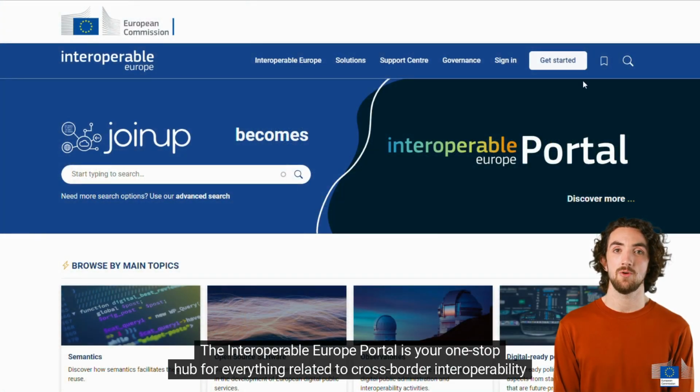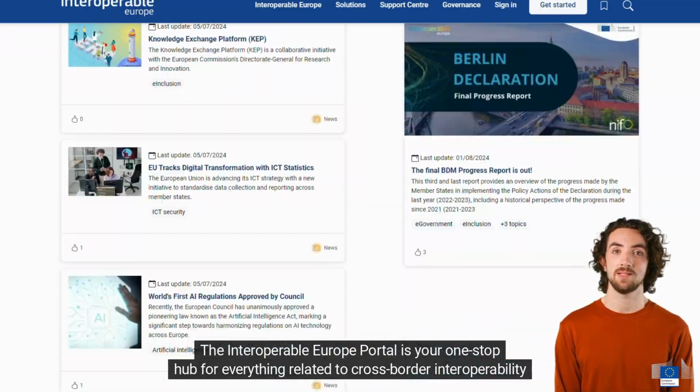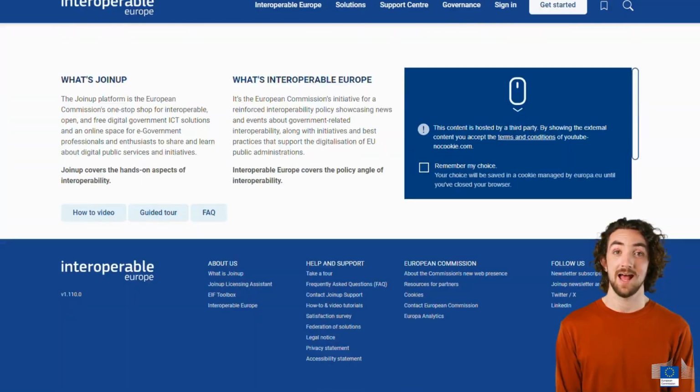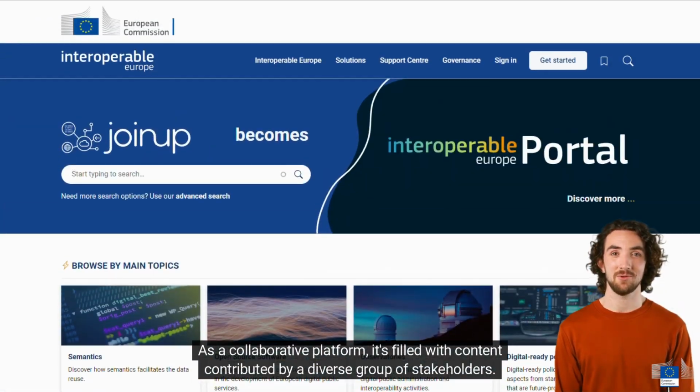The Interoperable Europe Portal is your one-stop hub for everything related to cross-border interoperability in the EU public sector. As a collaborative platform, it's filled with content contributed by a diverse group of stakeholders.